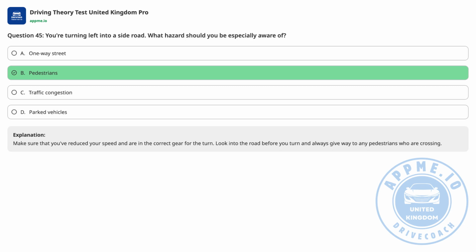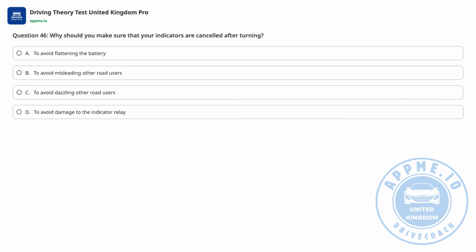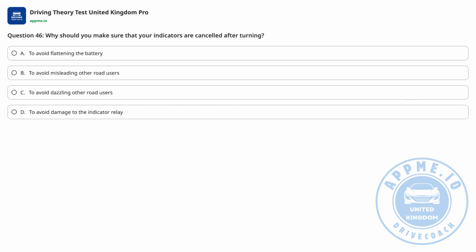The correct answer is B. Question 46. Why should you make sure that your indicators are cancelled after turning? A. To avoid flattening the battery. B. To avoid misleading other road users. C. To avoid dazzling other road users. D. To avoid damage to the indicator relay.